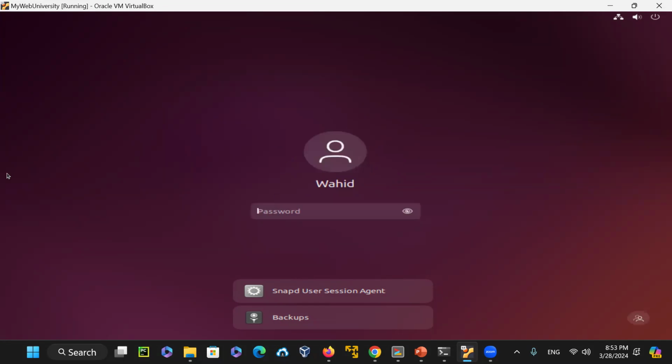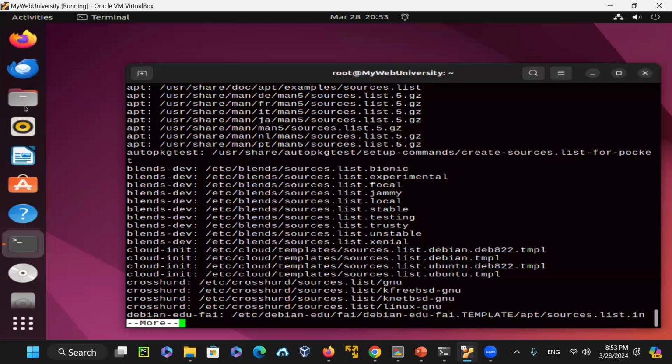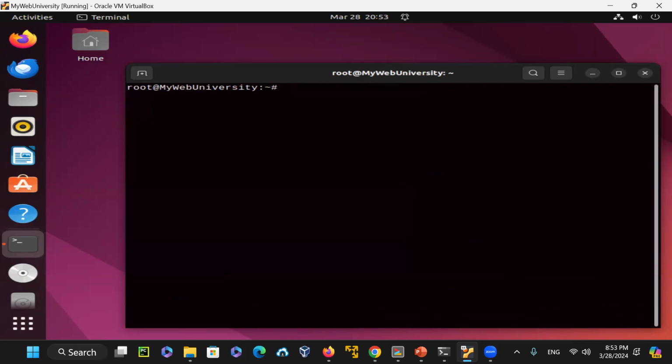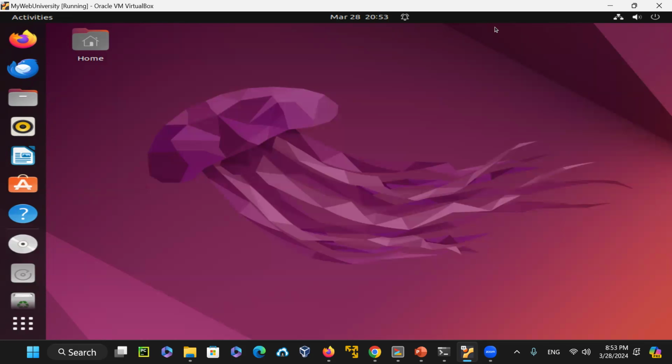I'm going to log into this machine first. So the first thing, I'm going to clear the screen here, and then exit out of root and clear my screen again. So if I just exit out of this one, this is my Linux Ubuntu Jellyfish virtual machine that is running.